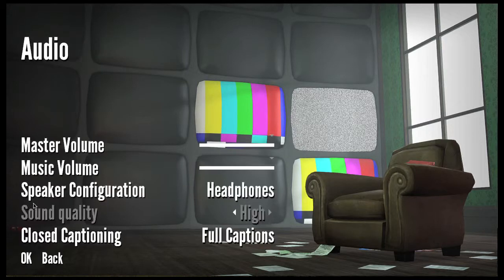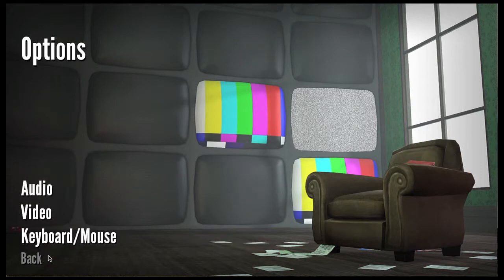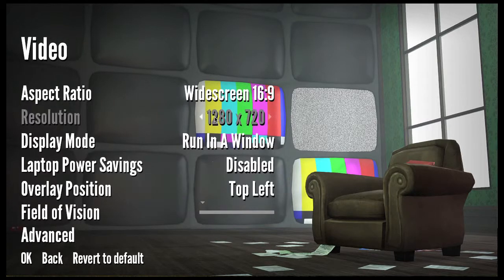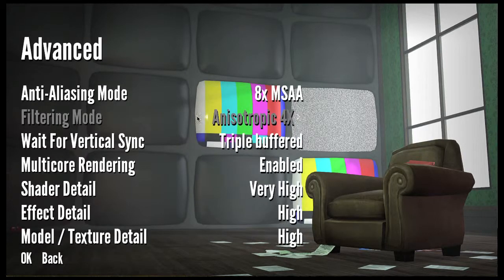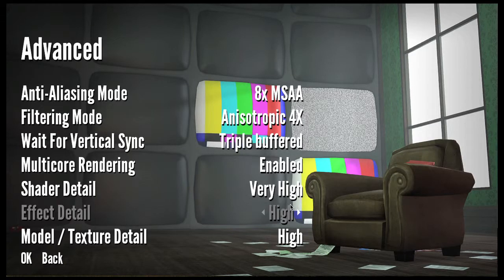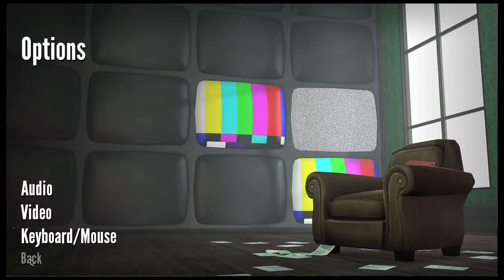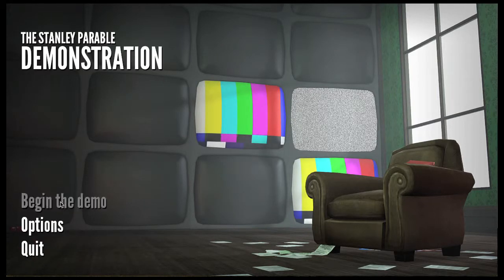So just to show you my settings. I've got captions on, so people usually like that. I don't like it when I watch a video and I'm not blind or anything. So that's my settings, 720 because it's better for YouTube, but I had this running on full widescreen and it was alright. Let's begin.